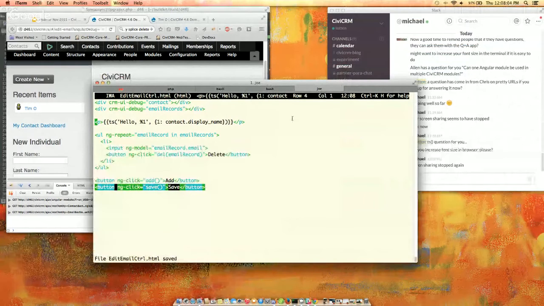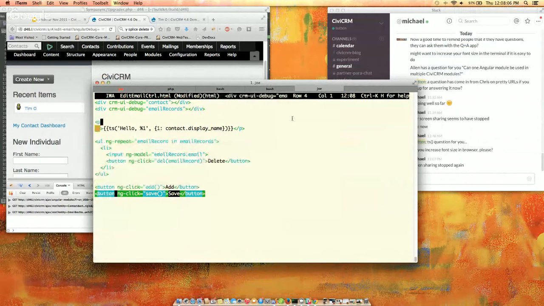Okay, so what I've done is I replaced where it said hello contact display name with a function call to TS. And if you're familiar with TS in Civi's PHP code and Smarty code, this is basically the same thing.